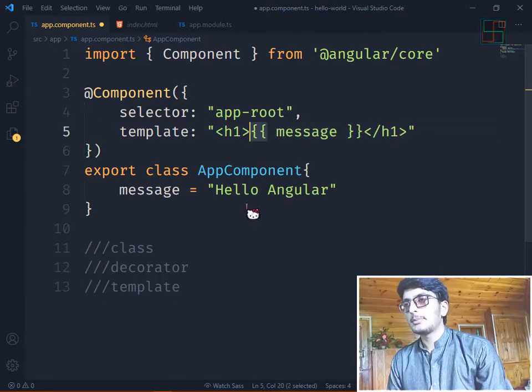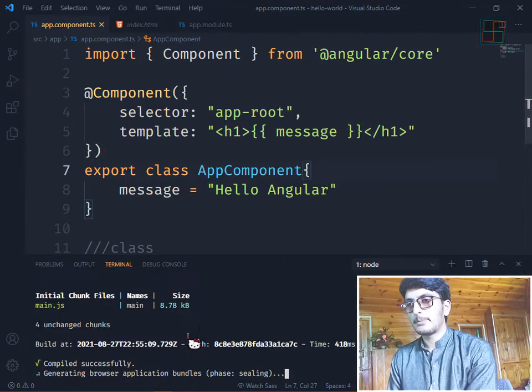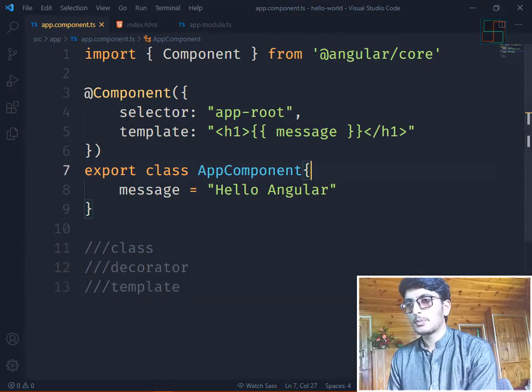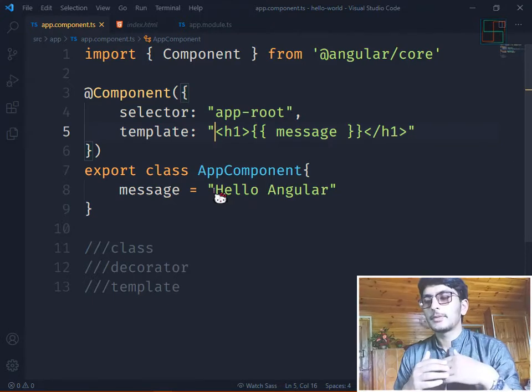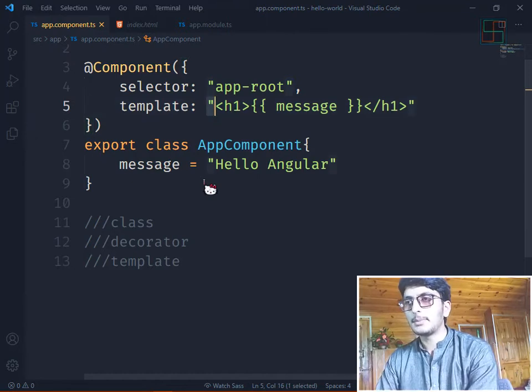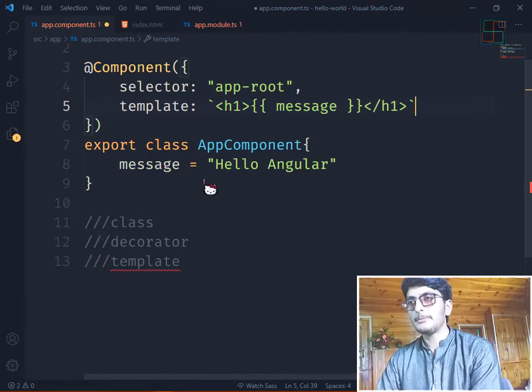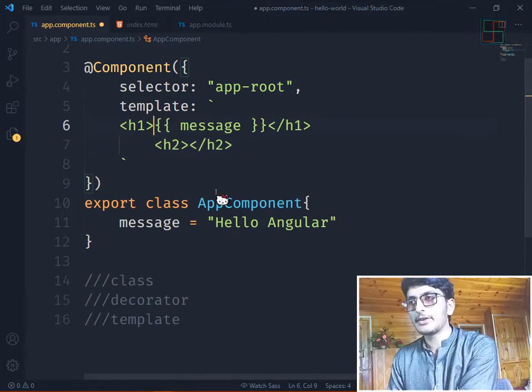Simply open the curly braces and close the curly braces and write your variable in them. Okay, save our file. It compiled successfully. Let's open our browser and see, this is our message, hello Angular. Okay, if we want to write multiple lines of HTML code in this template, simply replace double quotes with a backtick. Okay, now we can use multiple lines of HTML code here.